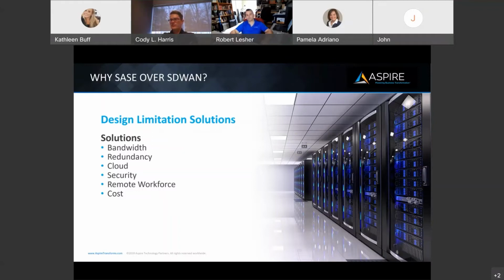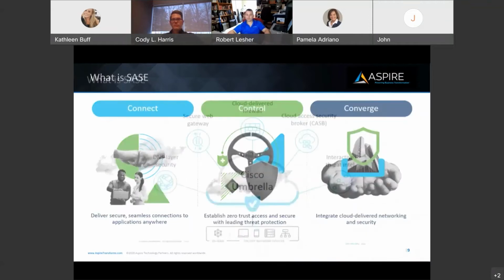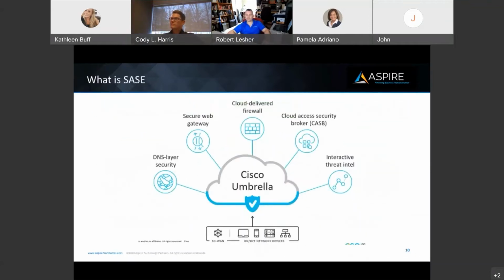Umbrella SIG, for those of you that don't know, stands for Secure Internet Gateway. This is Cisco's way of securing your traffic, providing deep packet inspection in the cloud. So we're now taking, let me jump into that. Umbrella SIG is a fully functional cloud-delivered layer 4 through 7 firewall that you can basically turn up at any location, right to the cloud.